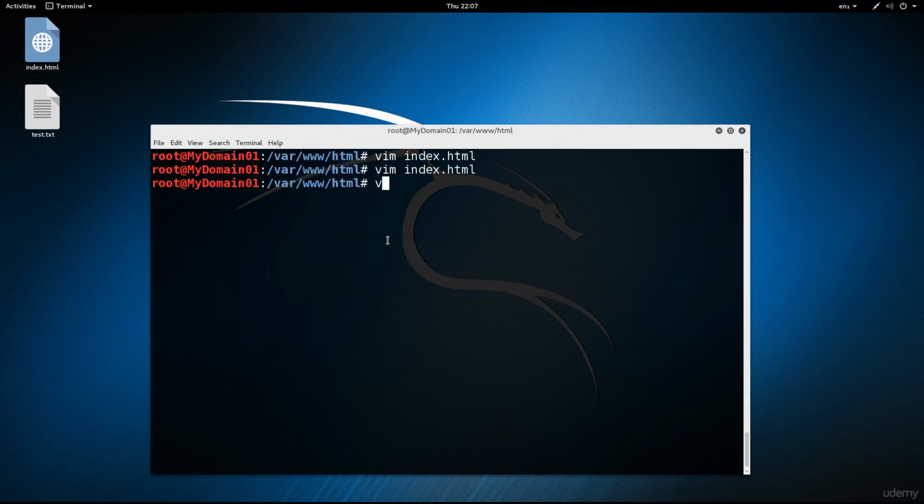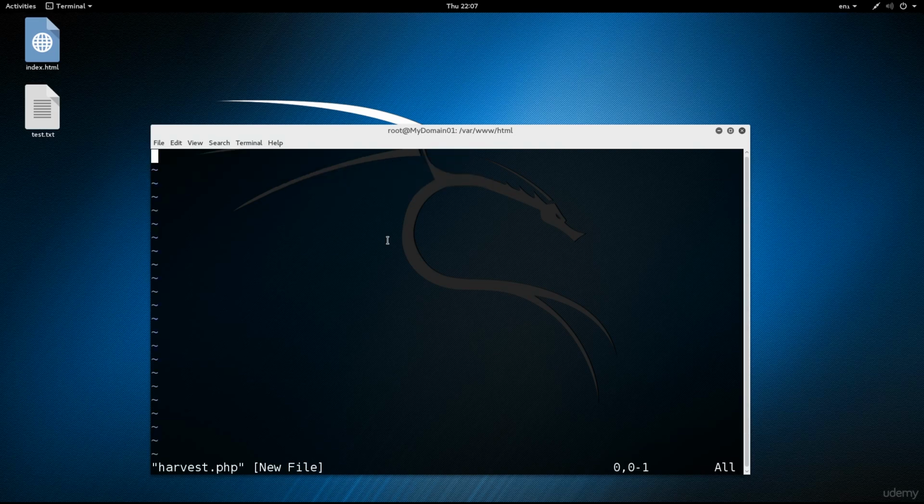Control-Shift-C, quit, vim harvest.php. Okay, here we need to create our very short PHP script. It doesn't need to be complicated, but the fact that it's not complicated doesn't mean that it's not powerful or that it will not do what we want it to do. This is not a tutorial on PHP, but I'm going to give you a brief intro. We're going to create a variable data, and into it we will store the username and password in some sort of format.